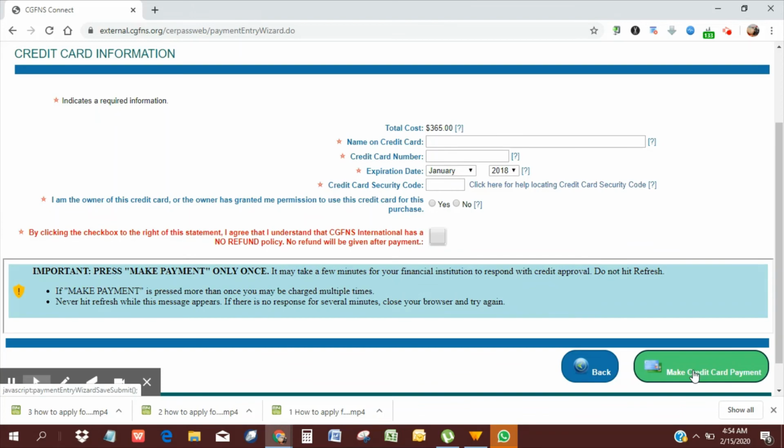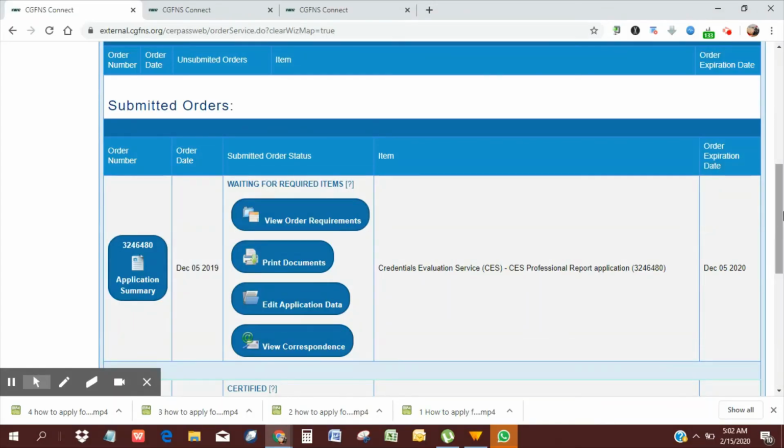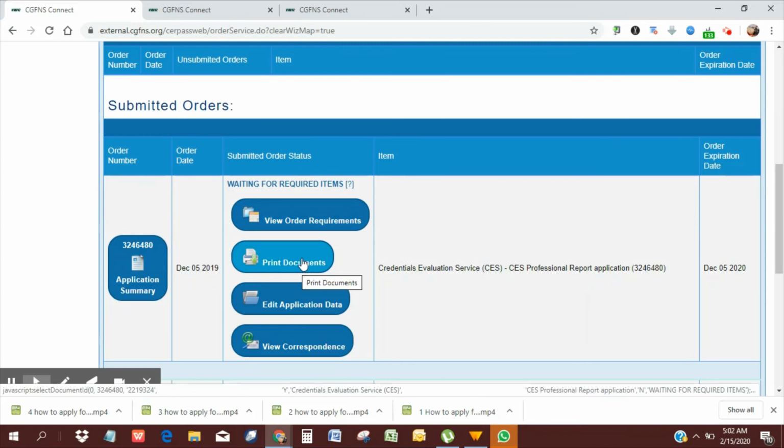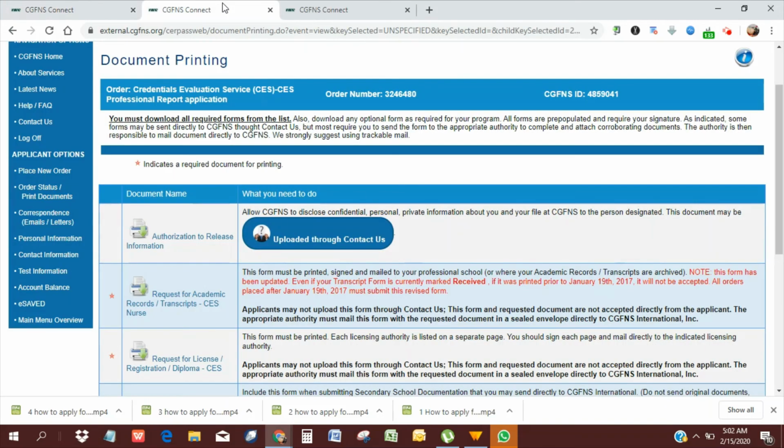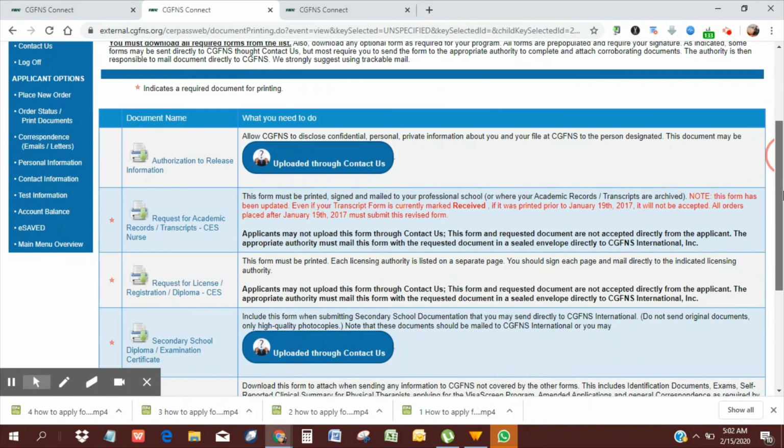Okay, so if you click card payment, that closes. Once we have paid, we are back to this, where you look at your order status. You can see this is the application summary. These are order requirements, view your order requirements. Again, you want to click on print documents, because these are the documents you're going to use to process your application. When you click on print documents, this is going to open up.